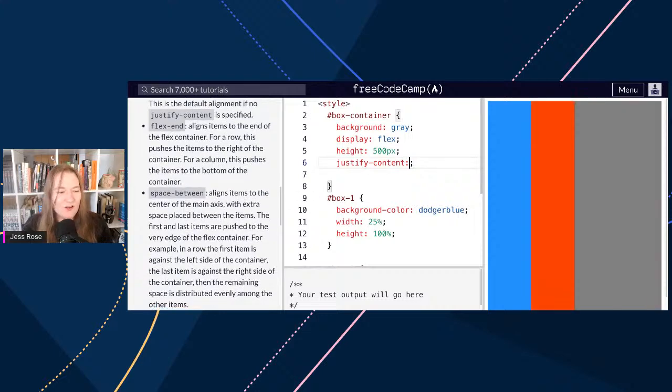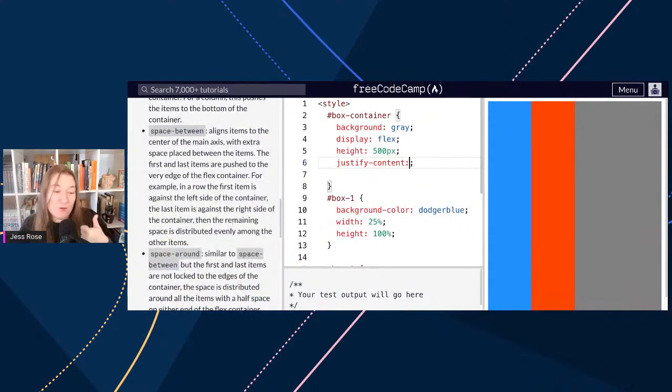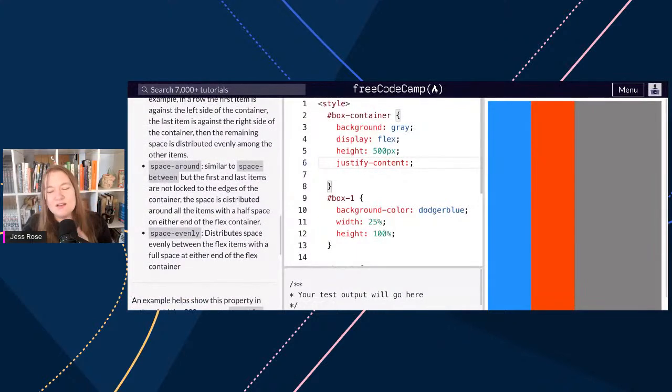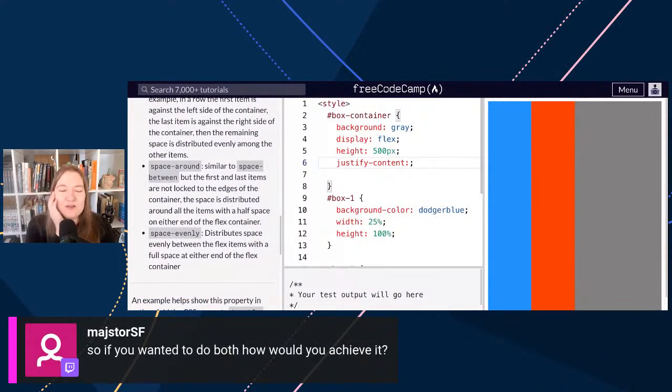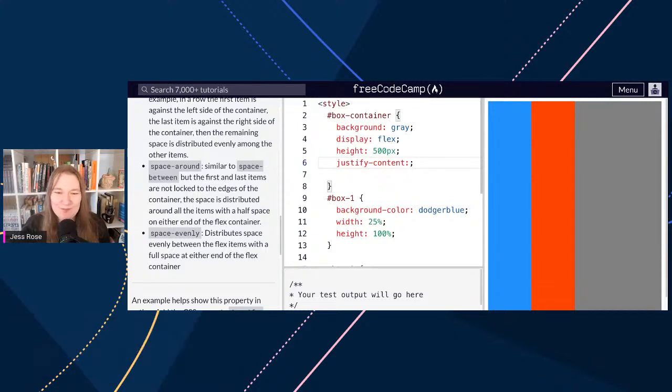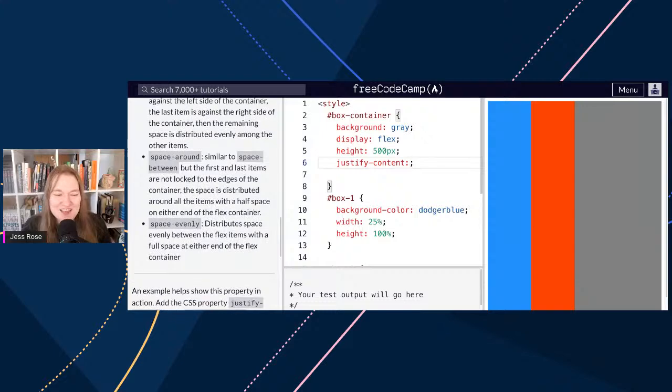So here we've got all the different ways we can set it. Space around, space evenly. If you wanted to do both, how would you achieve it? I'm not sure you could do both. They're somewhat different concepts, aren't they? One of them is center these, and one of them is space them out. If you wanted them centered but still have some space around those, padding and margins are going to be your friends. Y'all don't need me at all at this stage, and I love it.